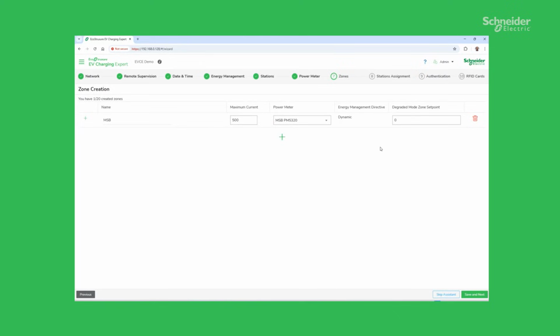Now, to create an EV distribution board under the main switchboard, I'm going to use this little plus on the left. And below the MSB, I'm going to create an EV DB. The EV distribution board is rated for 250 amps. Now there is no meter left, so the EVDB becomes a static zone. I'm going to save. And step number 7 is done. We're going to click Save and Next.